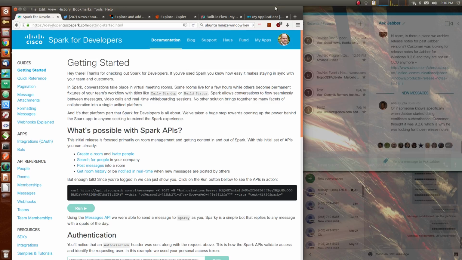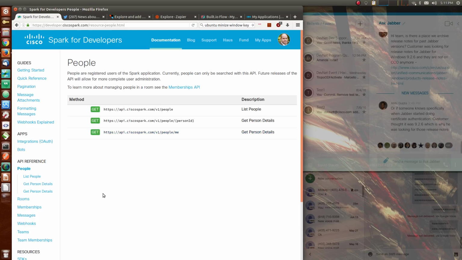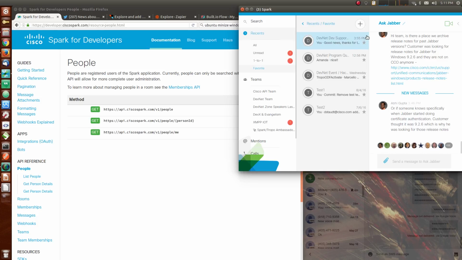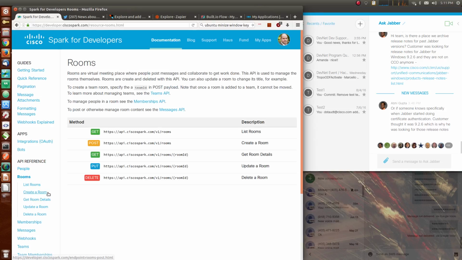Developer.ciscospark.com is definitely the clearinghouse for information about Cisco Spark APIs. And you can see that it's possible to do most of the operations that you can do in the Spark client, including creating rooms, adding users, sending messages, attaching files. These are all things that can be done in a fairly straightforward manner using the Spark REST-based APIs.